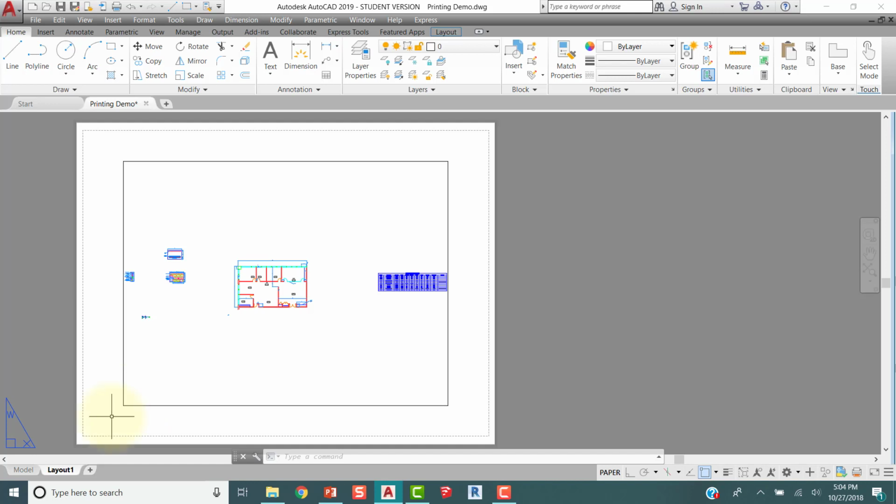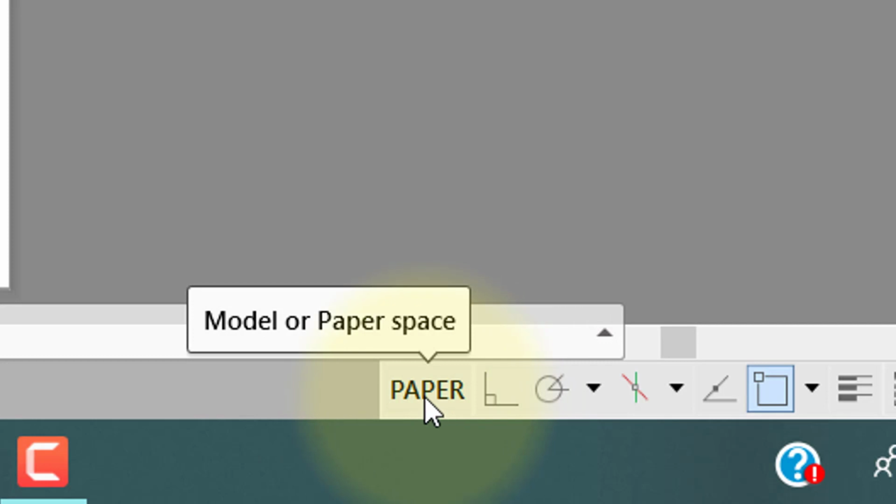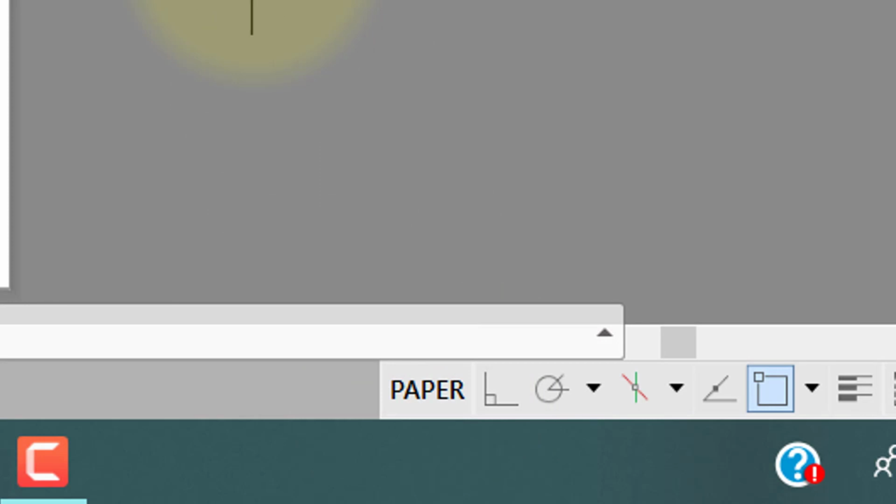Before getting started, the things to notice about a layout are that it is a reflection of a piece of paper. We call this paper space. And you'll notice that at the bottom of your screen, there's a button that says paper. So we can switch between model space and paper space. We don't usually draw very much in paper space. We may put labels on drawings, that sort of thing, but usually we're going to draw everything in model space and then come into paper space to create a layout.